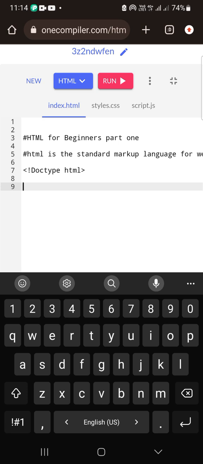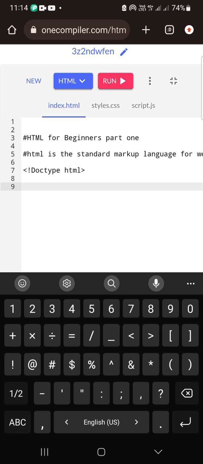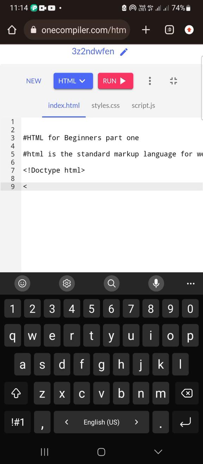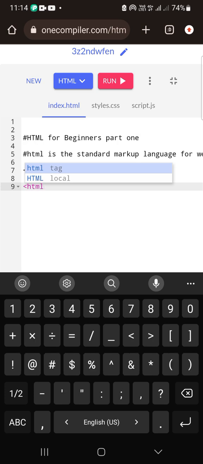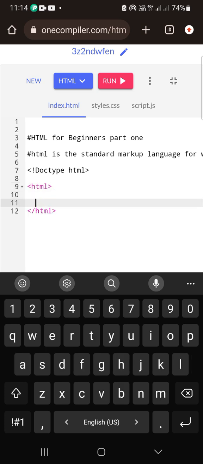The head is where you have all the major information displayed on the taskbar in your browser. So in order for us to have the head, we need to write HTML and we have to close it up. So you see, immediately I write HTML, it gives me a closing arrow. Now, what does this mean?